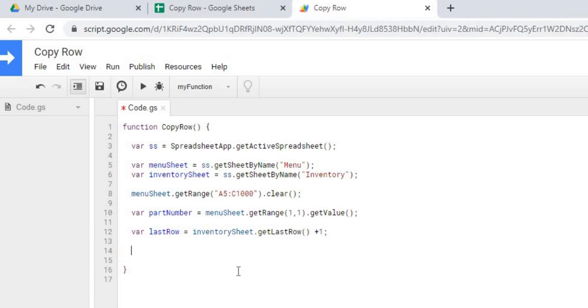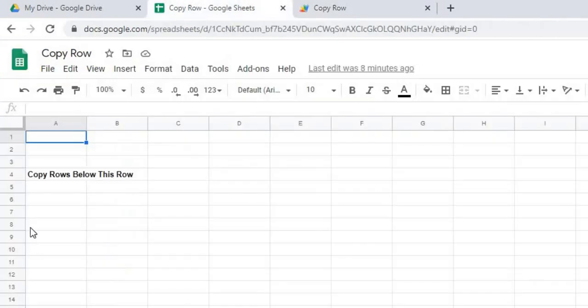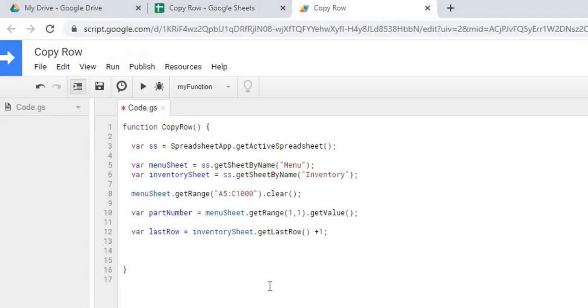So next I'm going to do a variable called found record. Basically, if I don't find a record, I'm going to populate on the menu sheet, right here, that I didn't find any records. So we're just going to define this. So I've got that populated.